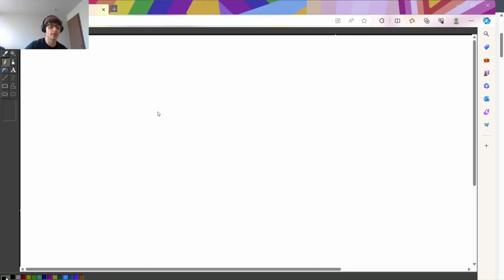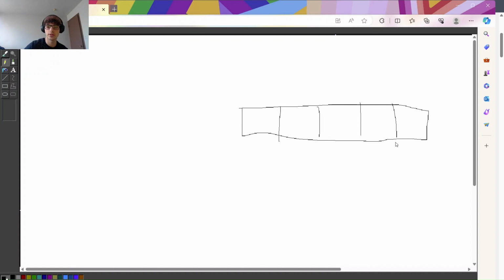Let me access MS Paint. Okay, so here's our array. Let's say this is the value of next index: 0, 1, 2, 3, 4. 4 is the value of next index here. Basically, if our index is anywhere between 0 and 4, then we will pull it and find its value.